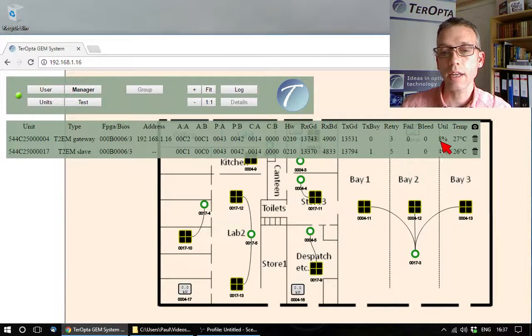So in this event, you would go into Manager mode and open up the Units table. And at the right hand end of the Units table are these little icons in the shape of a rubbish bin or a trash can. And you can click on these to decide what to reset.